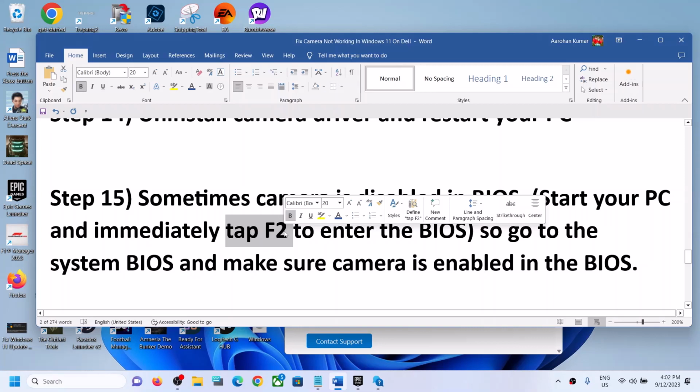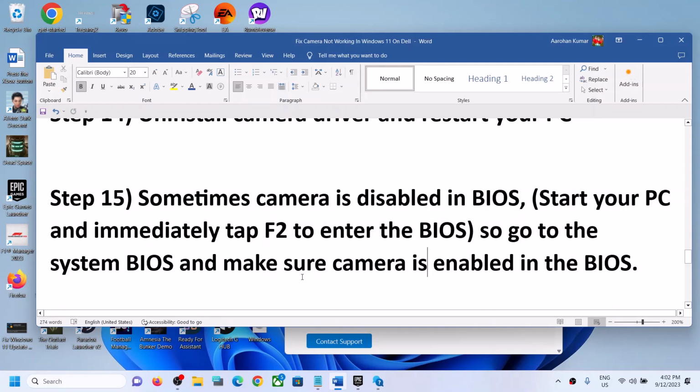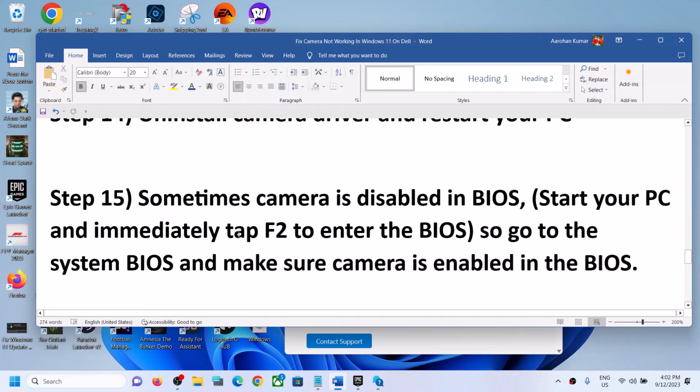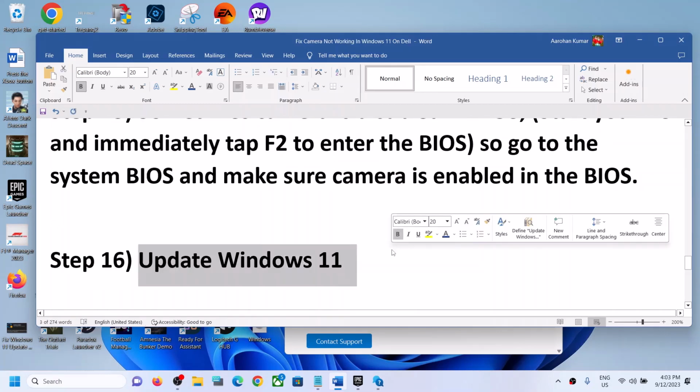For Lenovo, what is the BIOS key? How to go to the system BIOS in a Lenovo computer? You can search in Google and go to the system BIOS, and then in the BIOS, make sure the camera is enabled. You can find the camera in the system BIOS, and if the camera is disabled over there, you can enable the camera in BIOS and then restart your computer and then check if the camera is working or not. Next step is to update Windows 11. Now this is important.